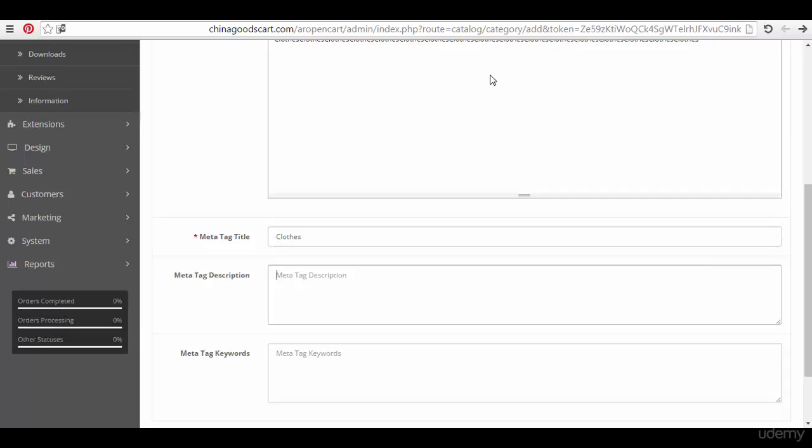And here we see the meta tag description. Claudius is something for both male and female. Some description for the meta tag description. Also here we see the meta tag keywords: clothes. This is the way for adding meta tag keywords, separated by a comma.